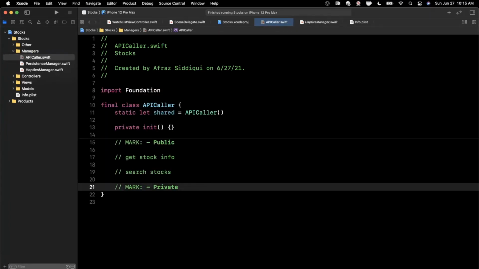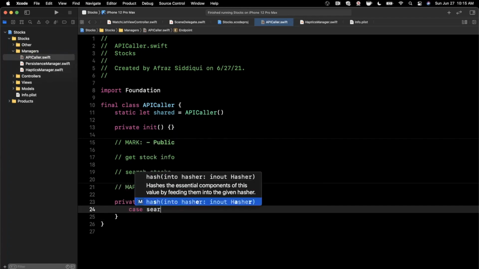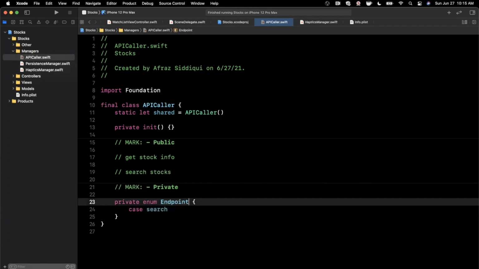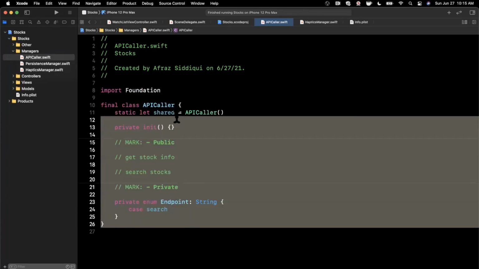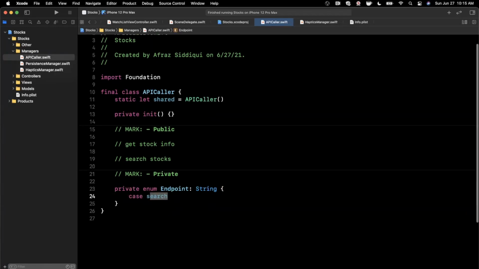So this might be things like your endpoints, right? So let's create an enum, and this is going to be our API endpoint. So let's say there is an API endpoint for search. We're going to put all that in here since nobody outside of our API caller really needs to know about the endpoint or what API we're calling.